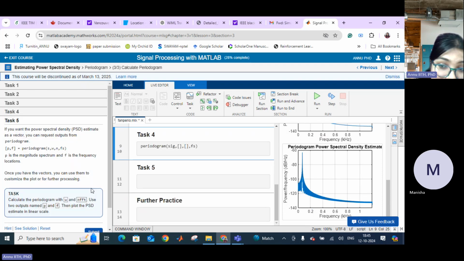I was thinking that we would see the same power spectral density. If you want the power spectral density estimate as a vector, you can request the outputs from the periodogram, where P is the magnitude of the power spectral density. That's what I was doing with the help command. F is the frequency location. Once you have the vectors, you can use them to customize the plot for further processing. Calculate the periodogram of w and NFFT, use two outputs, then plot the estimates in linear scale.